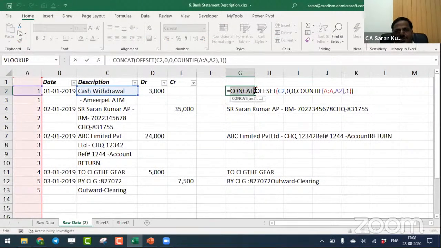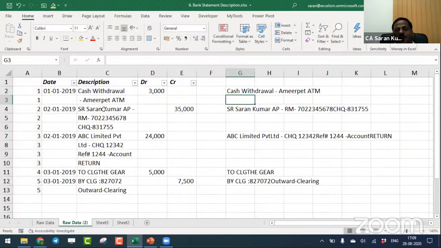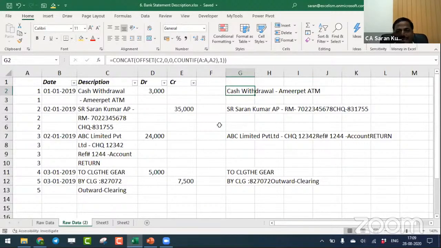CONCAT function joins this range. This range will start from the first cell. It will check how many times this row is repeating, and 1 column it will consider because this is the column. That's all. Okay, don't worry. This file I'm going to send across to you. If you listen once, you may not get it, obviously. You have to do it with a lot of practice.